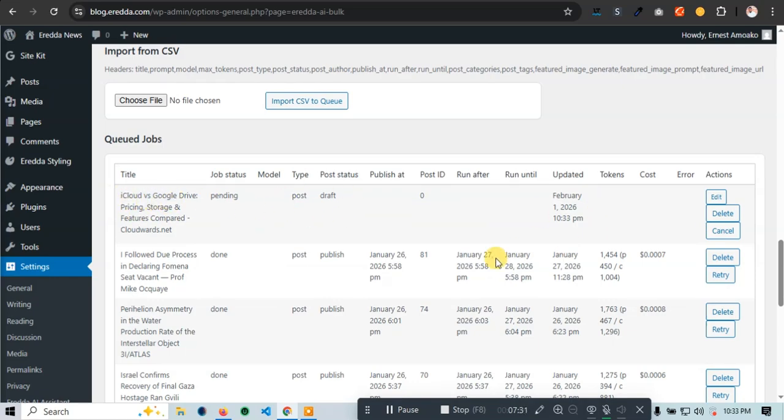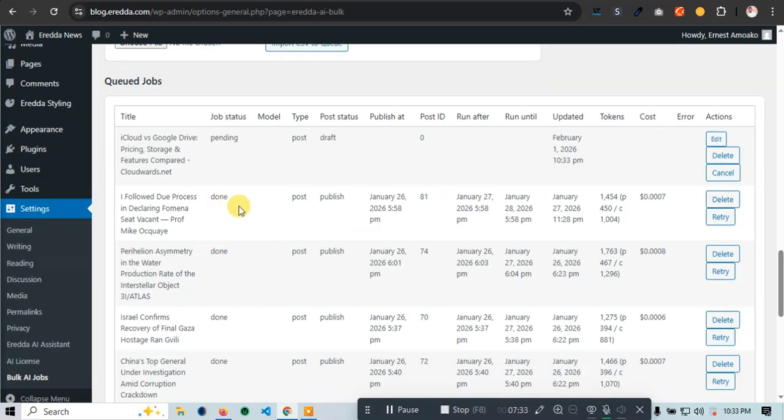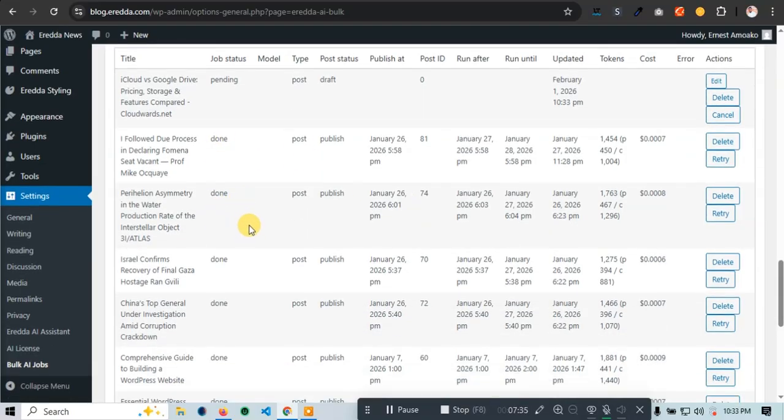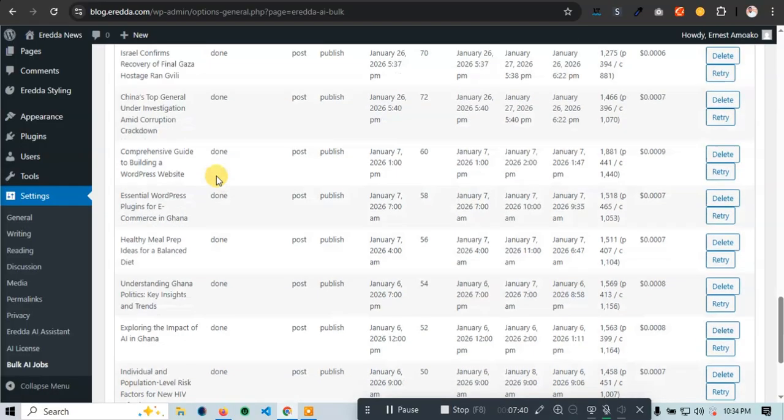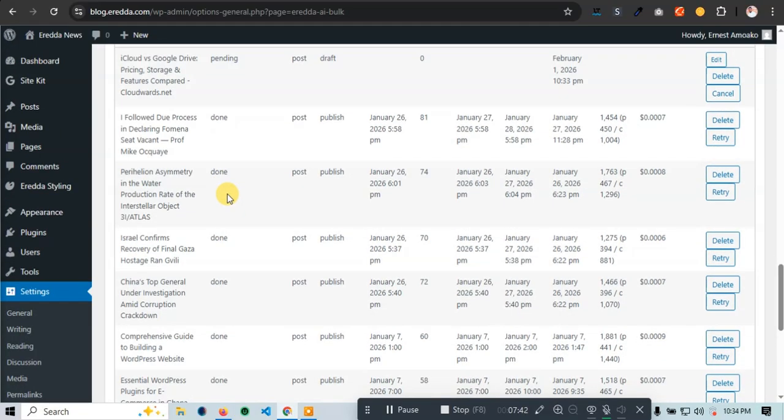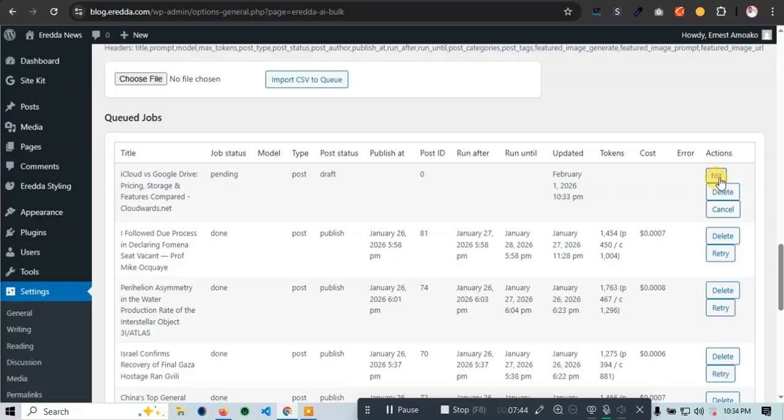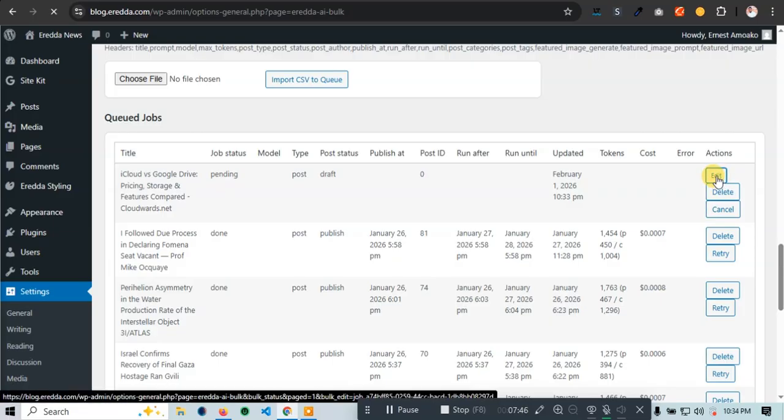Okay, and if I want to, these are the ones which have been done, the posts I have which have been written by the AI. Okay, these are the posts. You see, you can see done, and here is pending. Okay, so I can just come here and click edit.